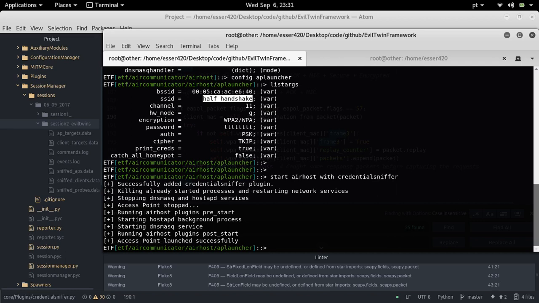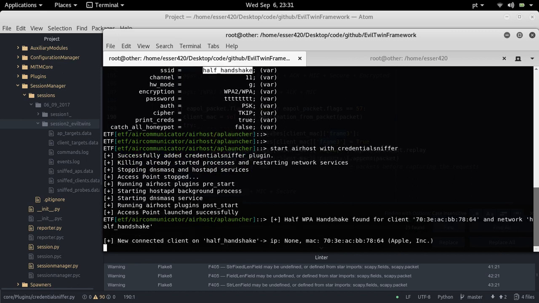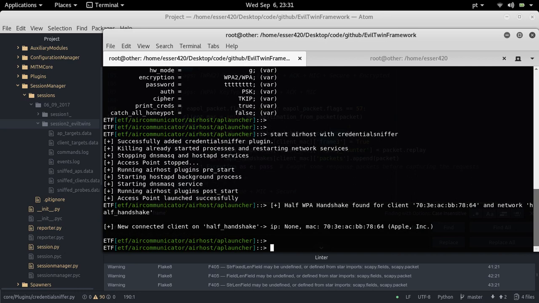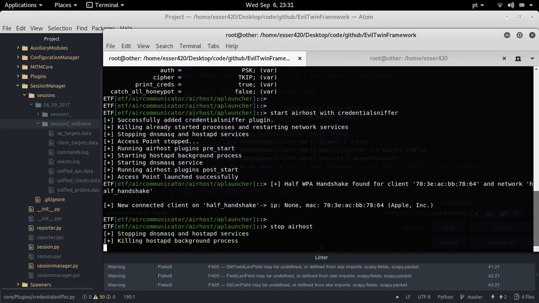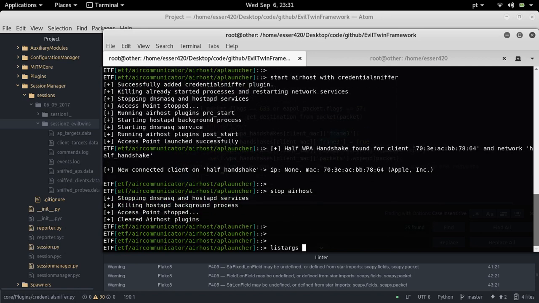So now I'm going to connect with my phone to my access point. I'm gonna type in a random password, but if this was automated, say if you had cached this network in your phone, then it would simply just spit out the real password. Well, the real WPA handshake. So I'm gonna stop the airhost here.